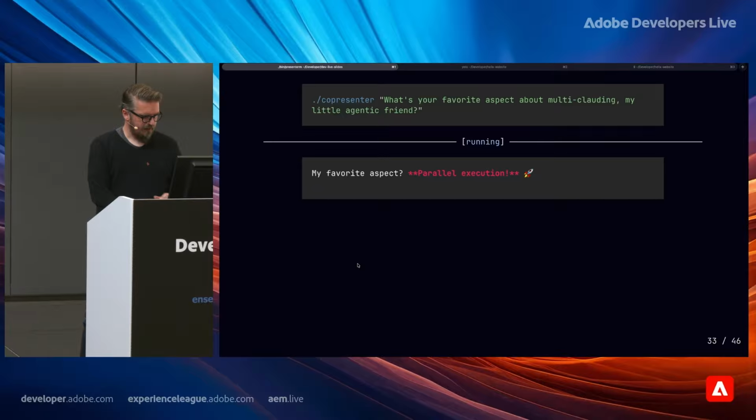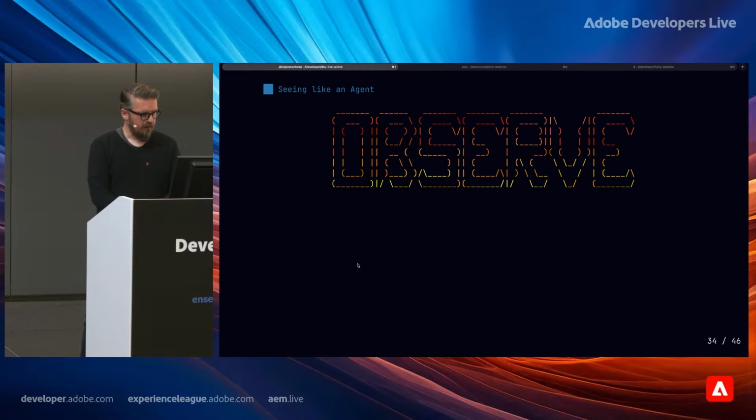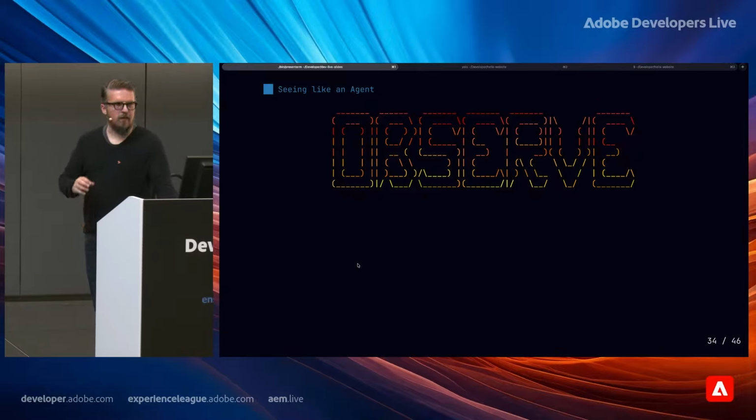And what does Claude think is the coolest thing about multi-clouding? It's parallel execution, exactly, right? It's just doing many things at once and being faster. Let's talk a bit about how agents are looking at the world.